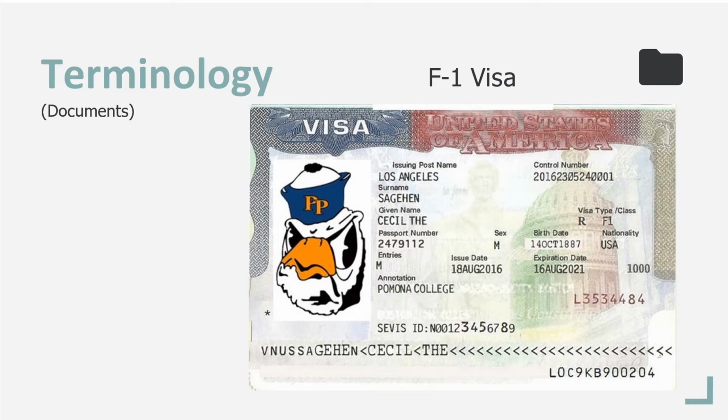It has the name of the visa issue post, the date the visa is issued, the expiration date, your name, your passport number, and entries. If you see the letter M under entries, it means you can enter the United States multiple times without reapplying for a visa as long as your I-20 is valid. It also has the name of the college or university you will attend, your visa type, F1, your birth date, and your nationality.